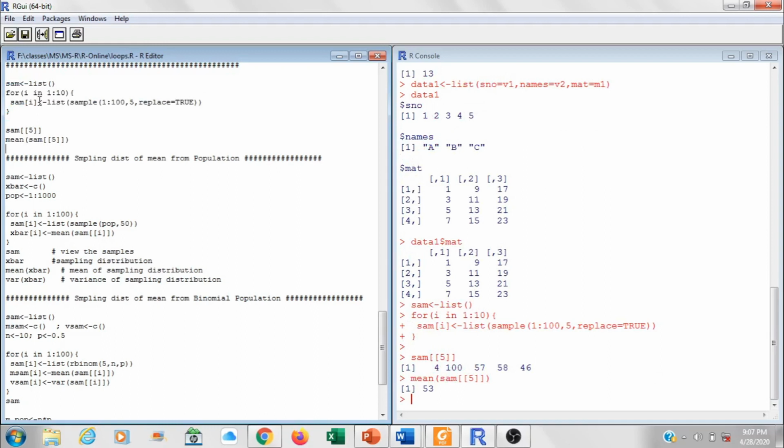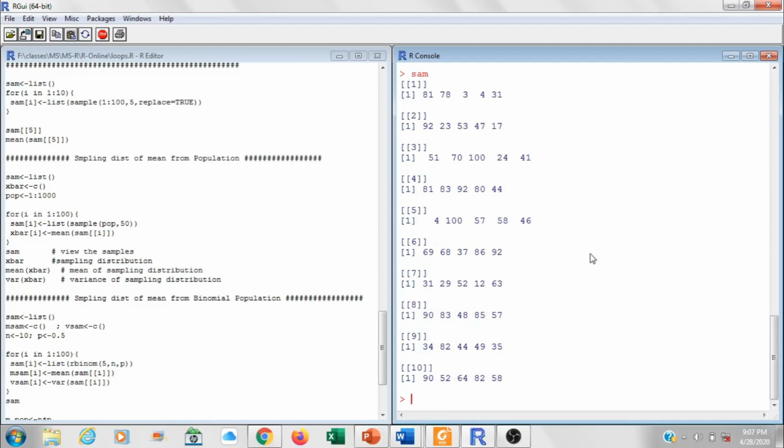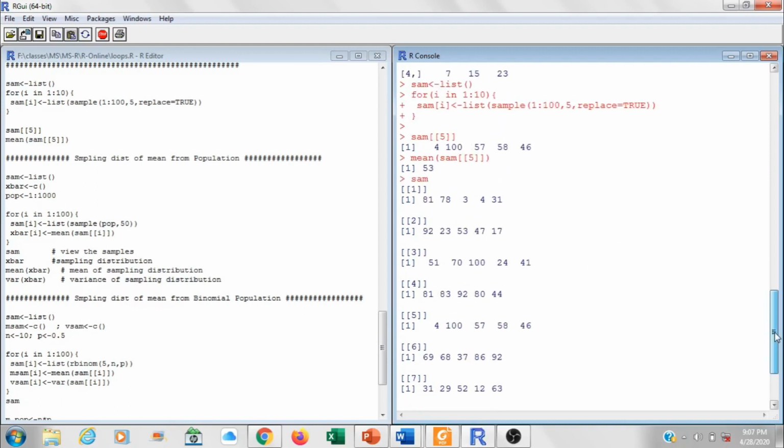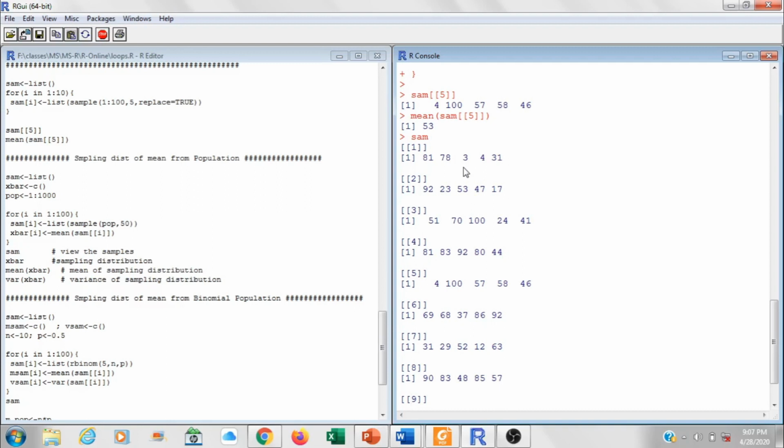Now see, here the 10 iterations were executed, and as a result we have 10 samples. If you want to view the 10 samples, I will just write SAM, and here I can see the 10 vectors as list elements, and this is the first element of the list SAM, second element, third element, and so on. Here are the 10 elements of the list SAM.